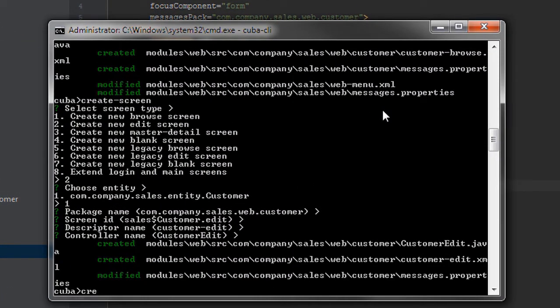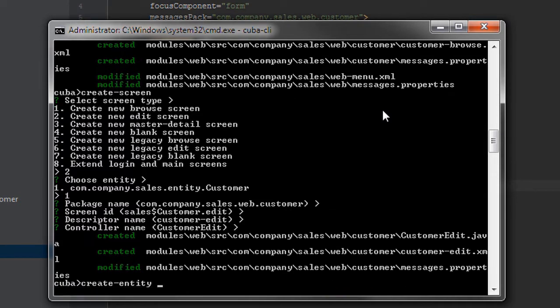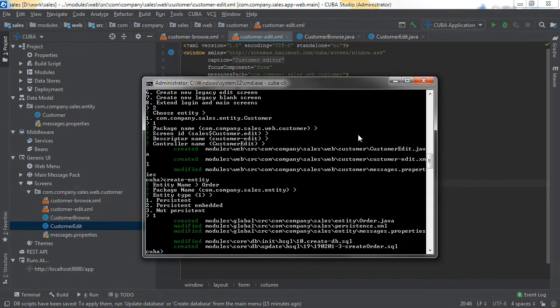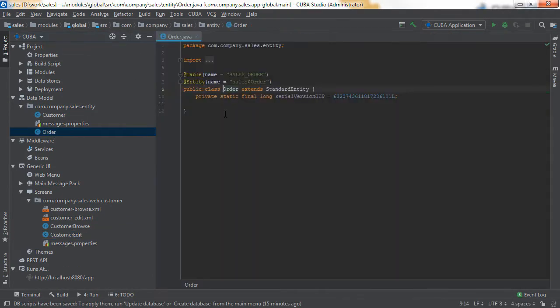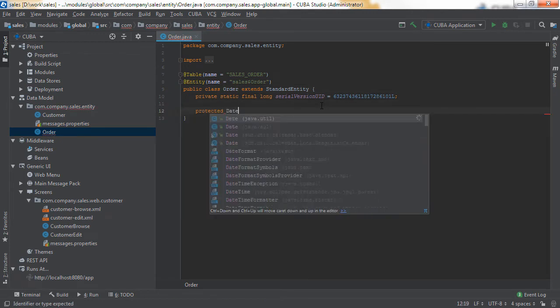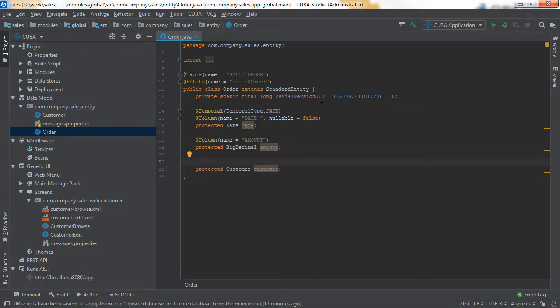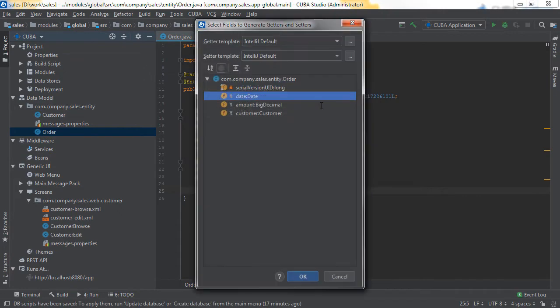Let's create the order entity. Feel free to use tab auto-completion in CLI. Add the following attributes: date, the order date, amount, the order amount of big decimal type, and customer, the many-to-one reference to the customer entity. Don't forget to create getters and setters and define the messages.